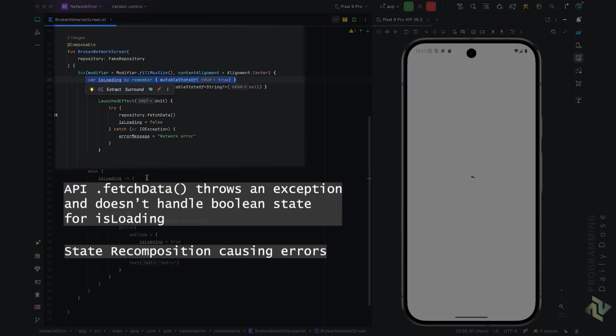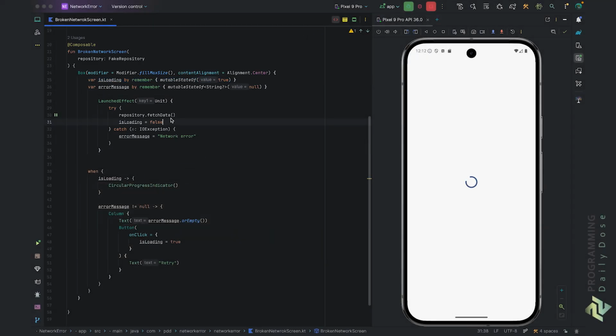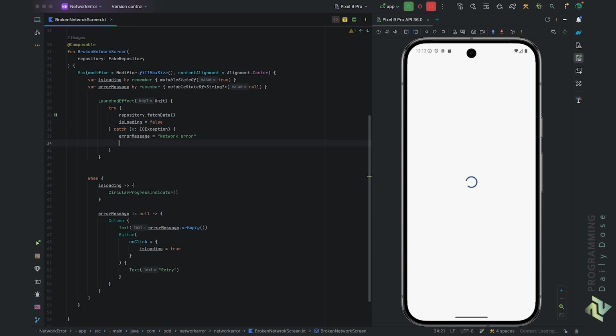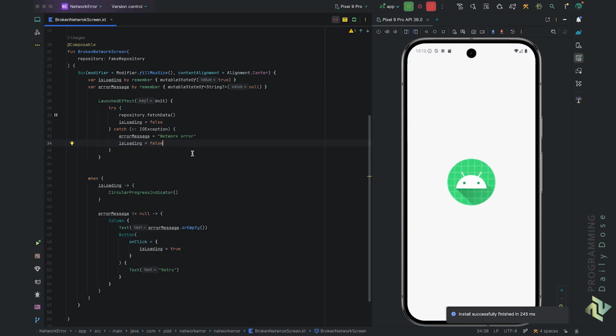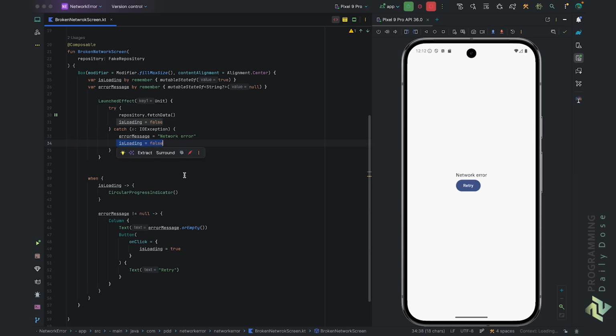Under the hood we never know. Let me go ahead and handle the case here as well. In case we face any exception, we should update the loading state to false as well. Let's see what happens. Okay, app relaunched, and let's see. So we can see it went to an exception and it updated the isLoading Boolean to false, which is good.